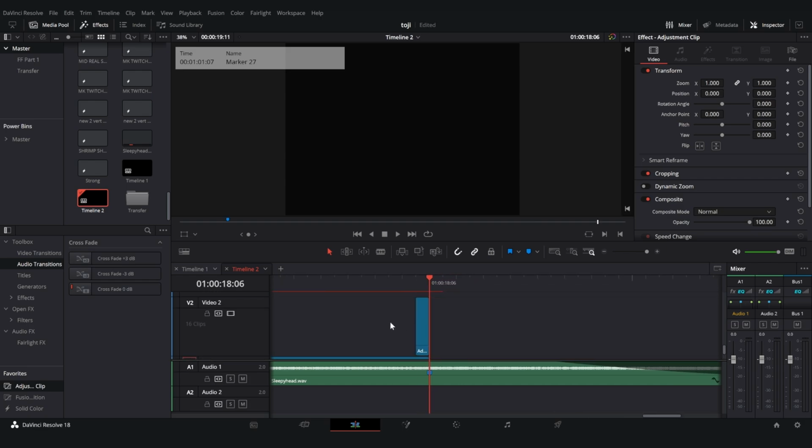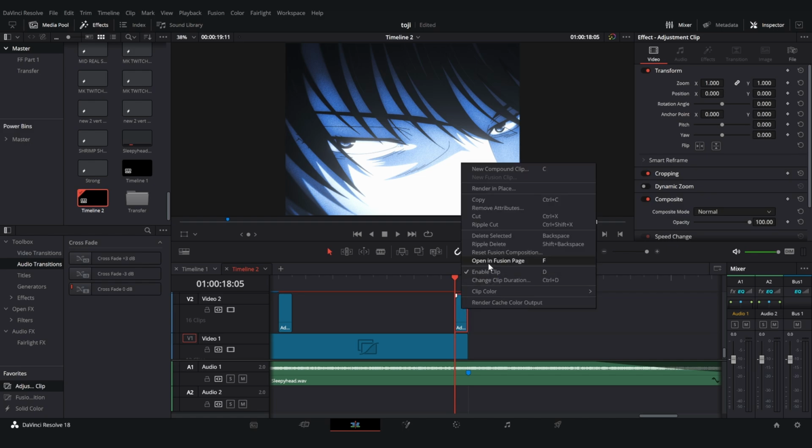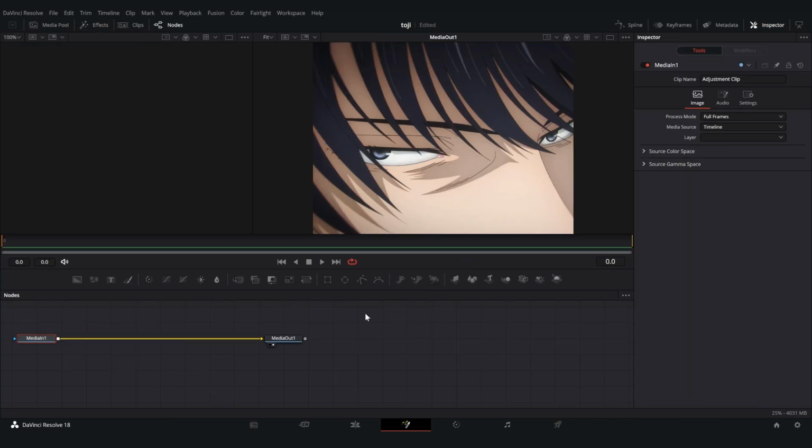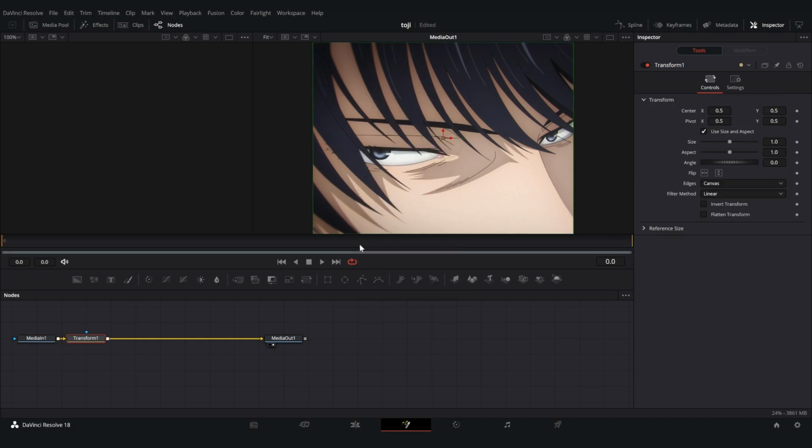Once you do that with your adjustment clip, what you're going to want to do is right click on the clip and click open in Fusion page. Once we're in the Fusion page, make sure you have the MediaIn selected and hit shift space on your keyboard to open the effect inspector. And then you're going to want to look up the transform effect. You're going to want to add this effect.